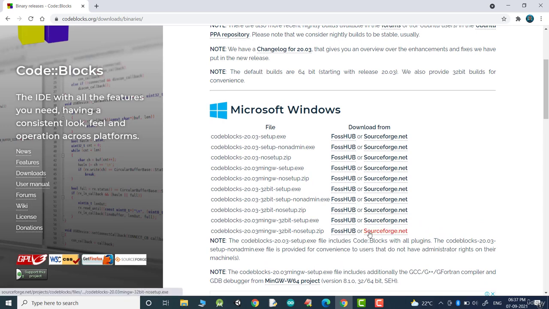Here there are various forms of the IDE available. You have to select the one with the MinGW compiler. The compiler should also be there along with the CodeBlocks IDE. So here, if you see, codeblocks-20.03mingw-setup.exe, you have to select this one.